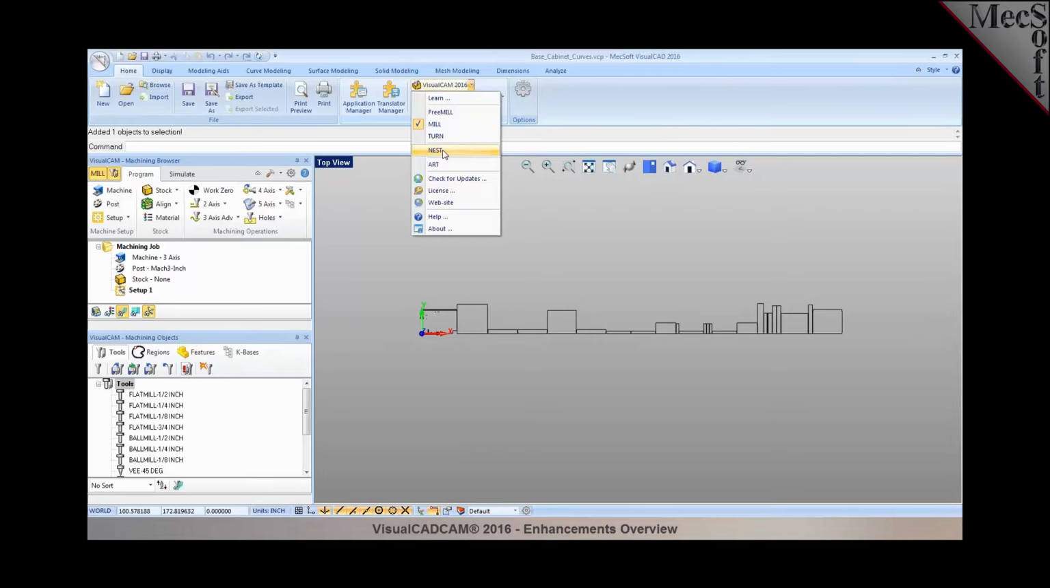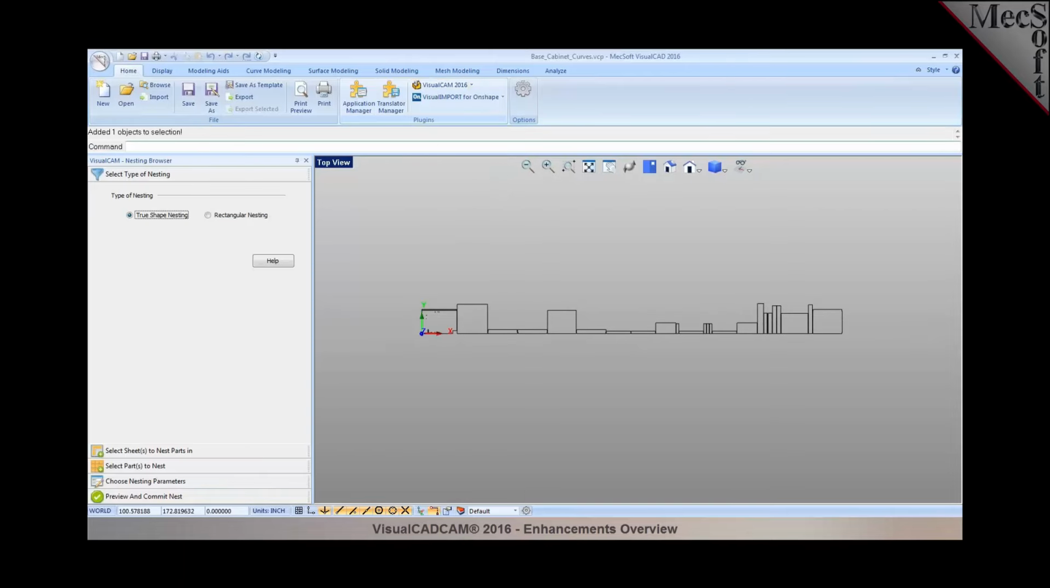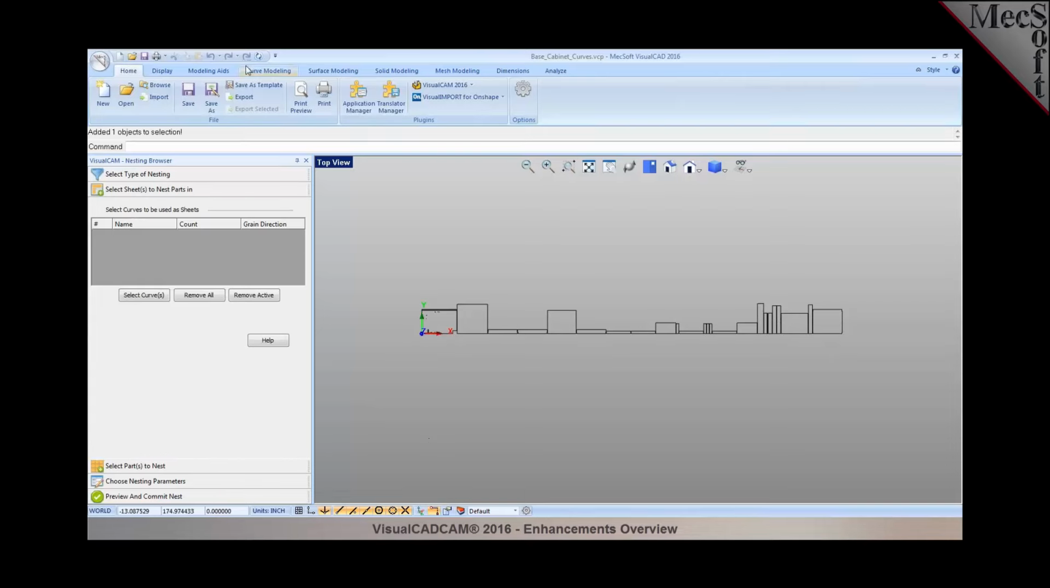So click on VisualCAM and Nest, and this displays the nesting browser, and it's a wizard browser. As you can see, there's two types of nesting available: true shape and rectangular. Now for this particular part, rectangular nesting would be ideal, so I'm going to pick rectangular nesting. And in the next step, I'm going to use select sheets to nest into the part. So I can create my sheet in here.